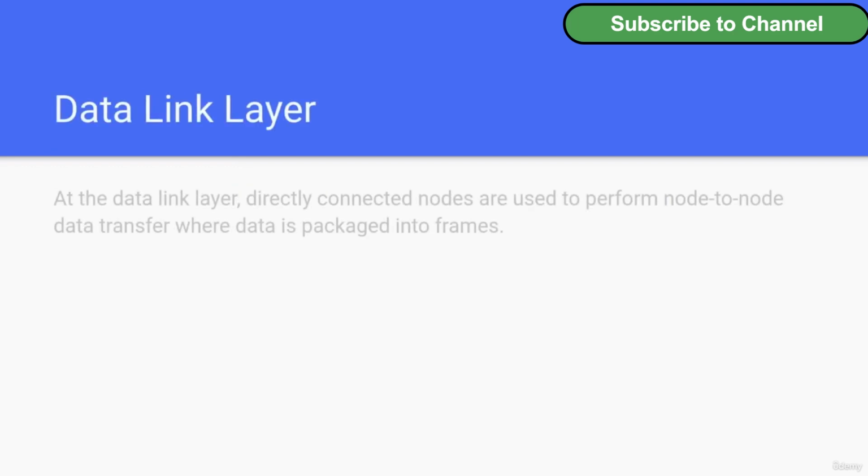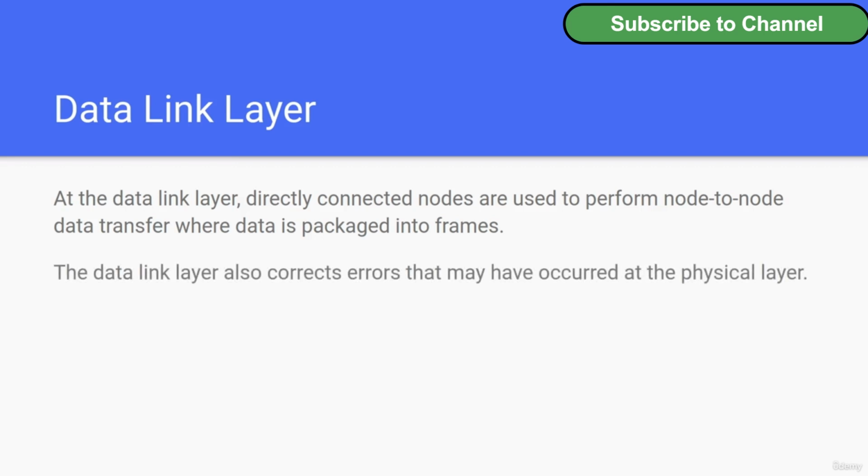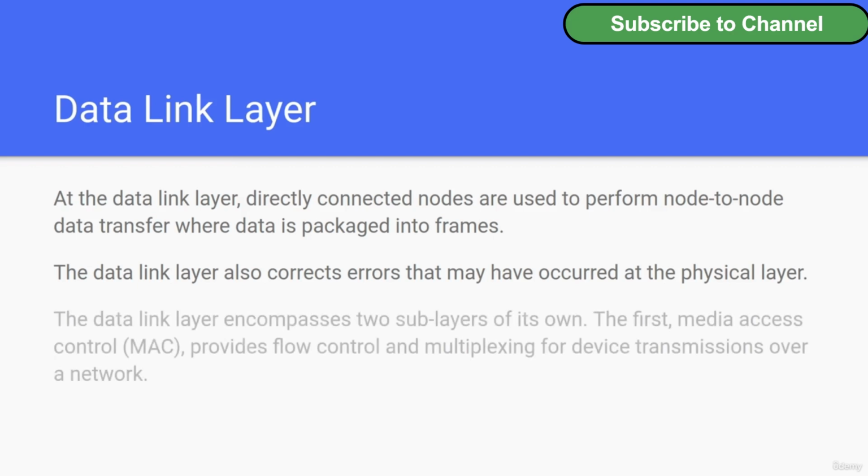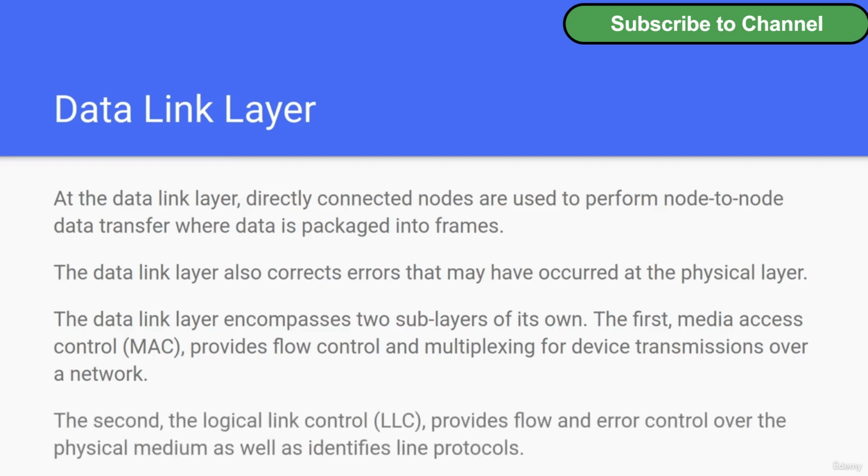Now for the data link layer. At the data link layer, directly connected nodes are used to perform node-to-node data transfer, where data is packaged into frames. The data link layer also corrects errors that may have occurred at the physical layer. It encompasses two sub-layers of its own. The first, media access control, the MAC, provides flow control and multiplexing for device transmission over a network. The second, the LLC, logical link control, provides flow and error control over the physical medium as well as identifies line protocols.